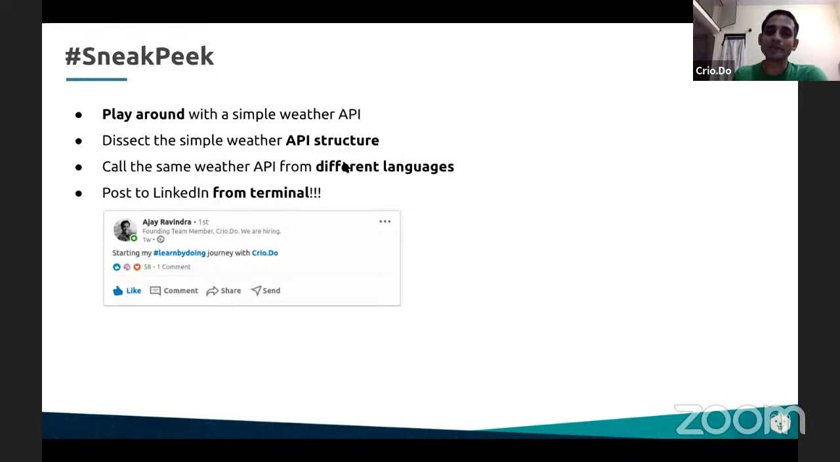And the more important thing, why do you have APIs? Because there is a preset contract which can be used by your programs, correct? So you're going to call this weather API from different languages like Python, Java. You could play around, do more as well, right? Based on whatever language you know, you can actually call it from other languages as well.